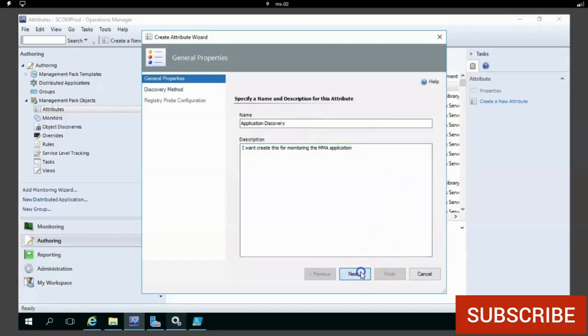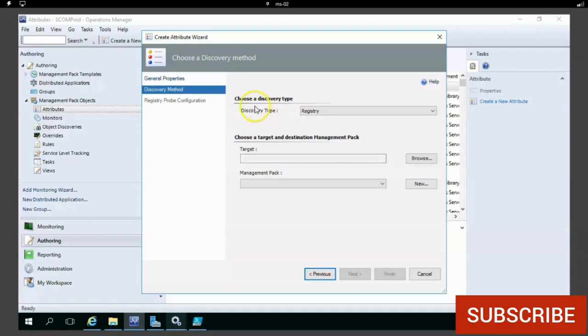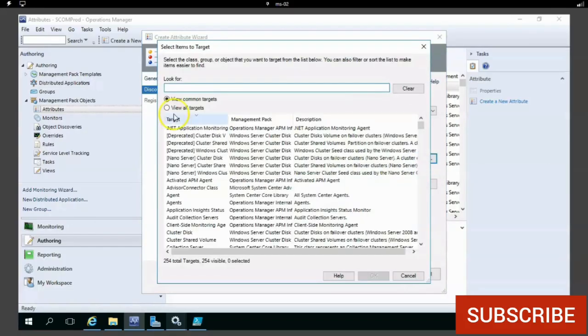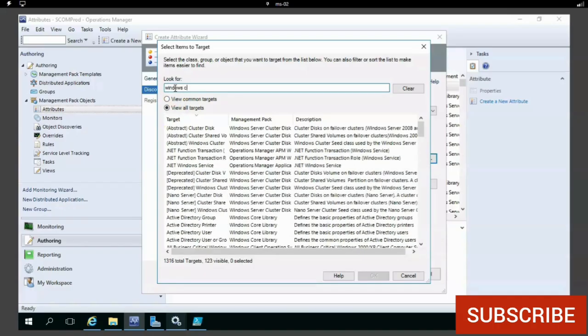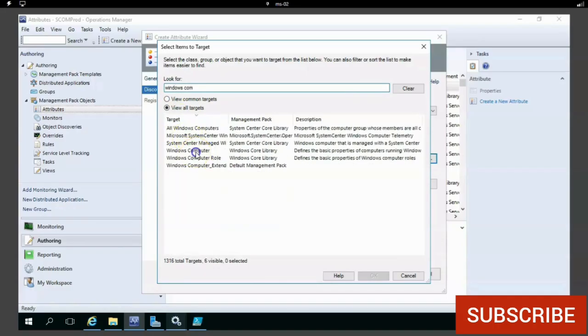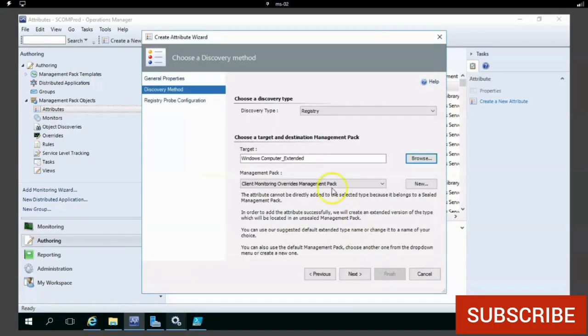Then click on next. Inside Choose Discovery Type, you have a lot of options like WMI query and registry query. I will go with the registry here. Then we need to select the destination management pack. Click on browse and select any one of the management packs. I will go with Windows Computer. It is there, select it and then click on OK.